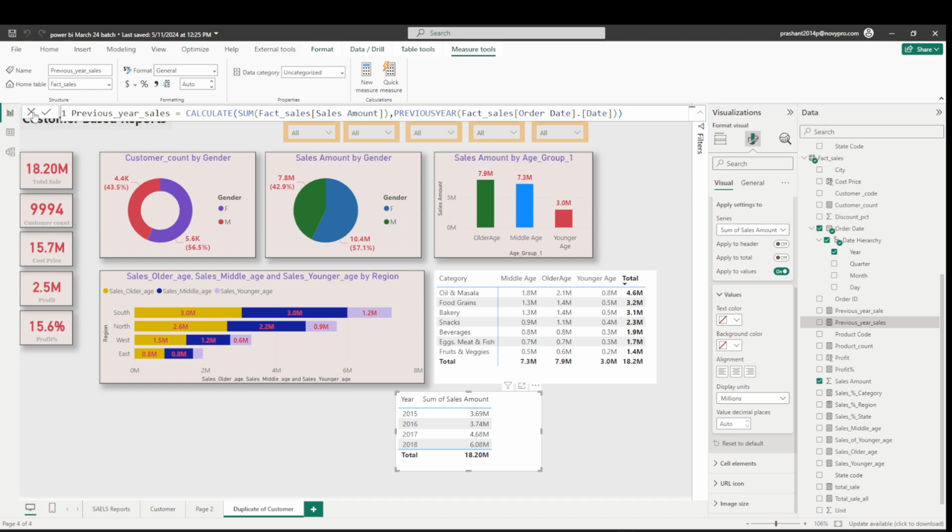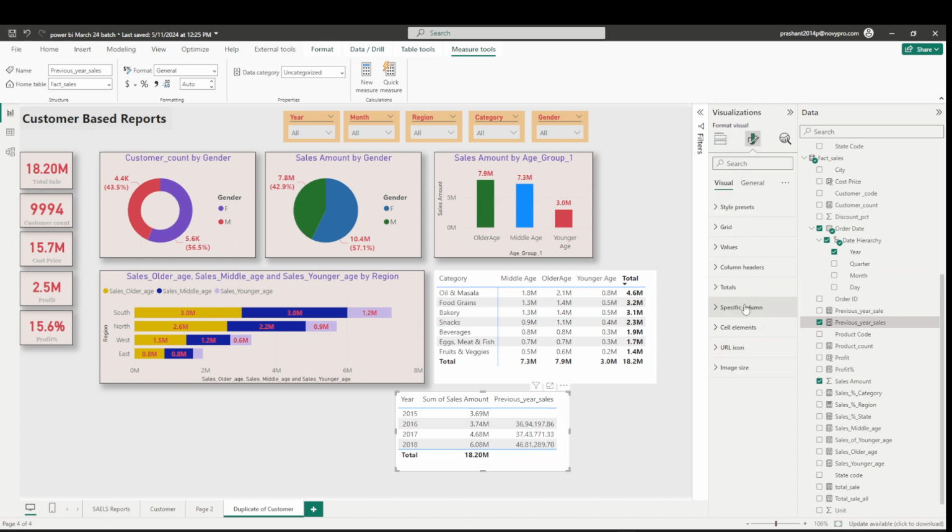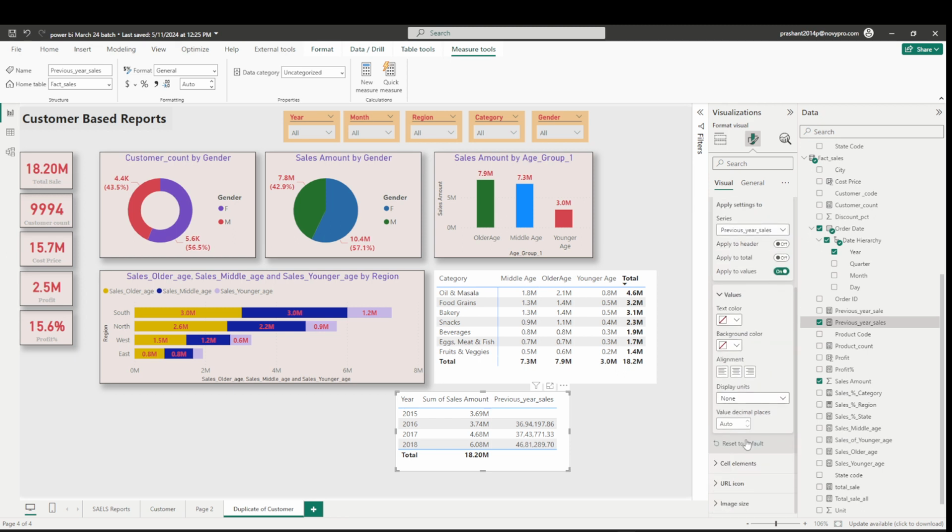Right, now if you use this previous year sales over here, convert this into a specific column, previous year sales, in millions, see 3.69 came over here, right? Now I can easily subtract and divide to get the YOY and YOY percentage, correct? Here 4.68 and here previous year sale is 3.74, so here's 3.74, right? Over here 6.0 is the 2018 sale and last year sale is 4.68, which is over here, right?